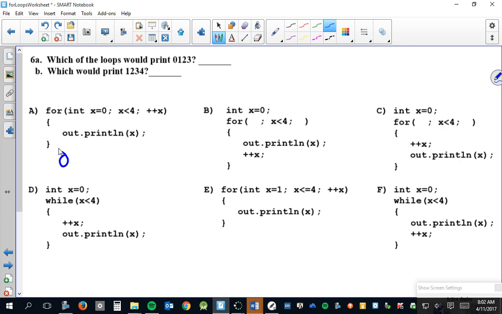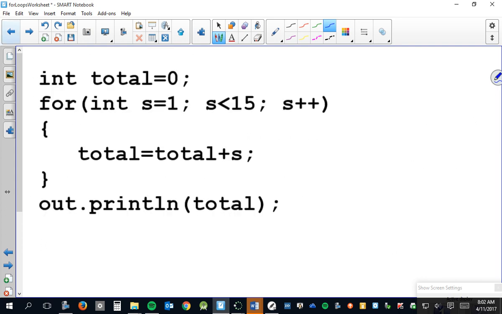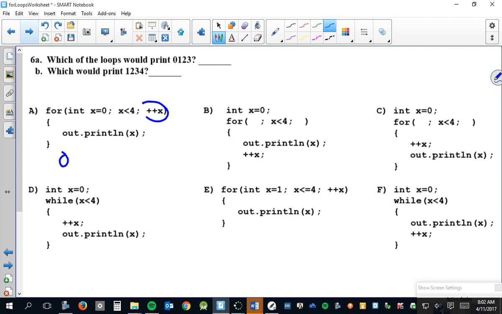And by the way, one little thing I have to mention. Like here, it has s++. That's called post-increment. Here it has ++x. That's called pre-increment. And sometimes that matters, but here it doesn't. They both just make it go by 1. So don't worry about that. Okay. So this is going to go from 0 to 3, isn't it? Because 3 wouldn't get printed. 4 wouldn't get printed. And so A goes in this category.